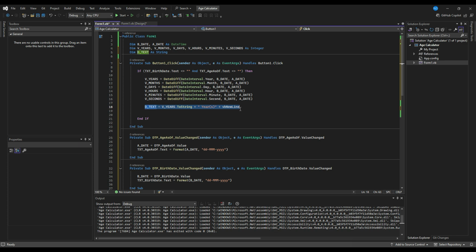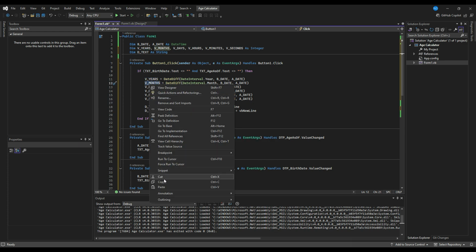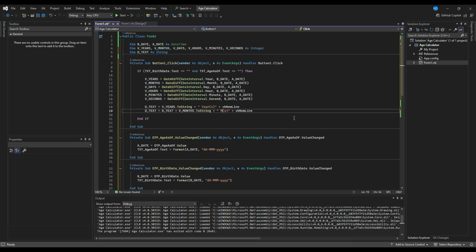So I'll take this, I'll copy it, I'll paste it here. I'll use d text plus this thing. Okay, so here I'll use copy months and paste it here. It will be months. So what I've done, first it will display the years from years variable, and then it will type a new line, then it will display months in the next line. Here it will be months, so this will return the number of months difference from here, and it will display the months text. So we'll see in the output how it looks like.